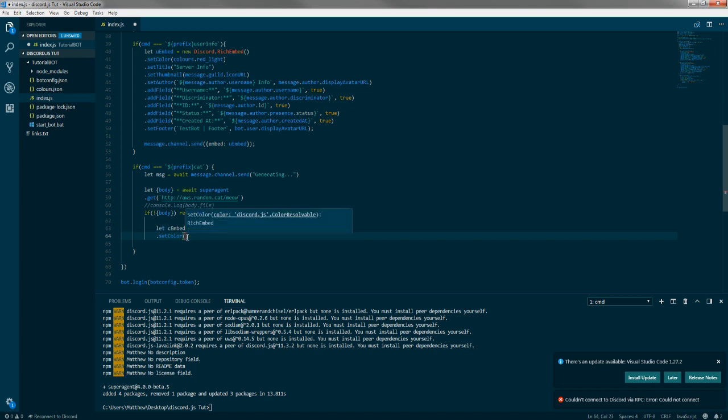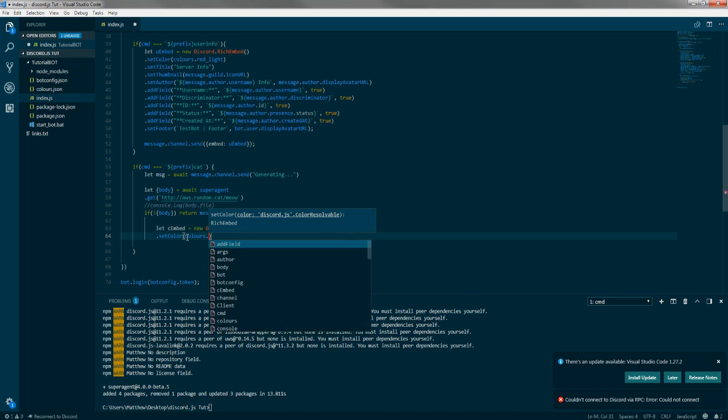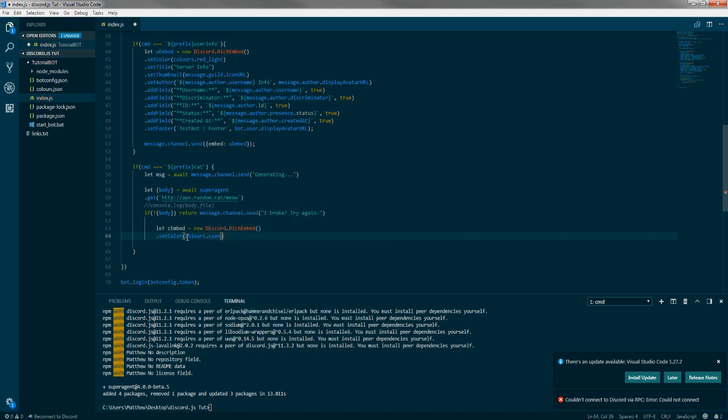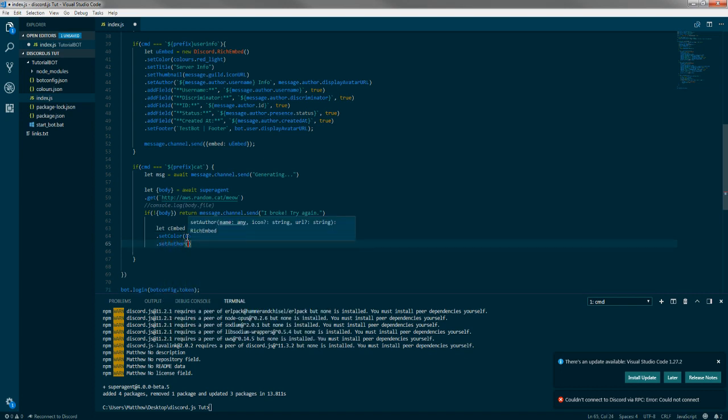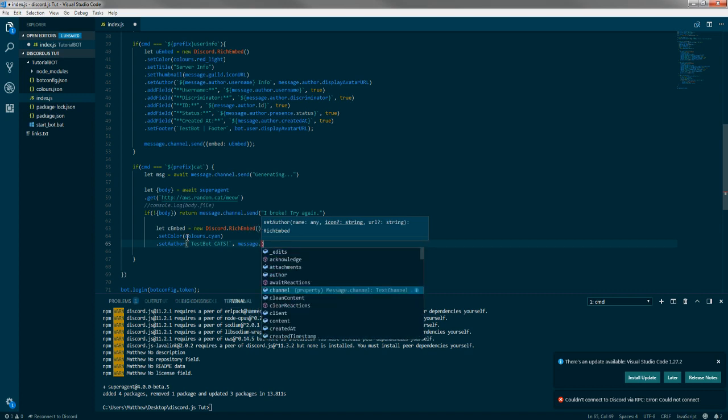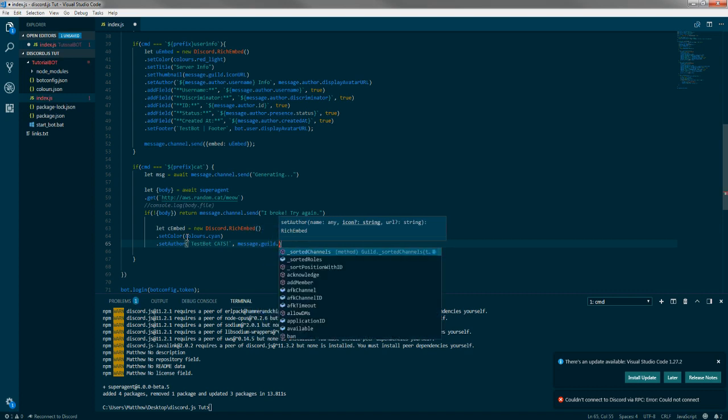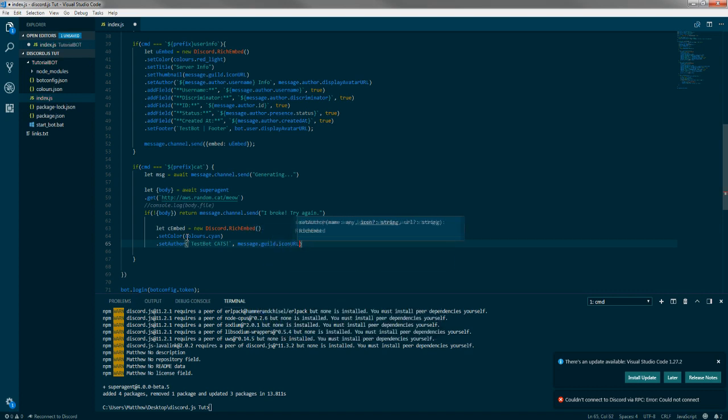Color spellings are different in every country. Then we do cyan. I think I've got my color package in here. Then we want to do is set author, and then we'll just call it testbot cat. And then we'll go here, do message.guild.icon.url. And now this is the actual thing we want to look at.